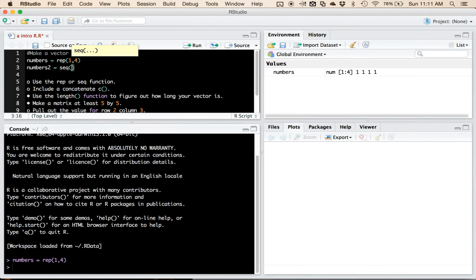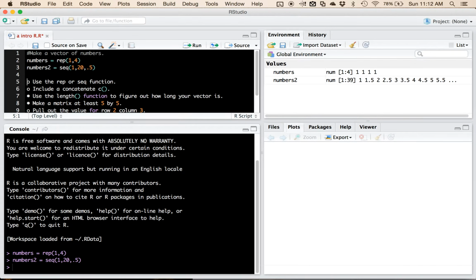So the sequence function works where you have to have 3 arguments. So the first argument is where you want to start. So let's say I want to start at the number 1. The second argument is how far do you want to go. Let's say I want to go to 20. And then the last argument is by what number. So let's go up by a half each time. So I should get 1, 1.5, 2, 2.5, etc. So let's run that. And so if I look over here in my environment window, I can see that I have numbers 1 through 20, and it repeats by half. If I'm not sure because I can't see the whole thing over here, I can type numbers down here in the command window.